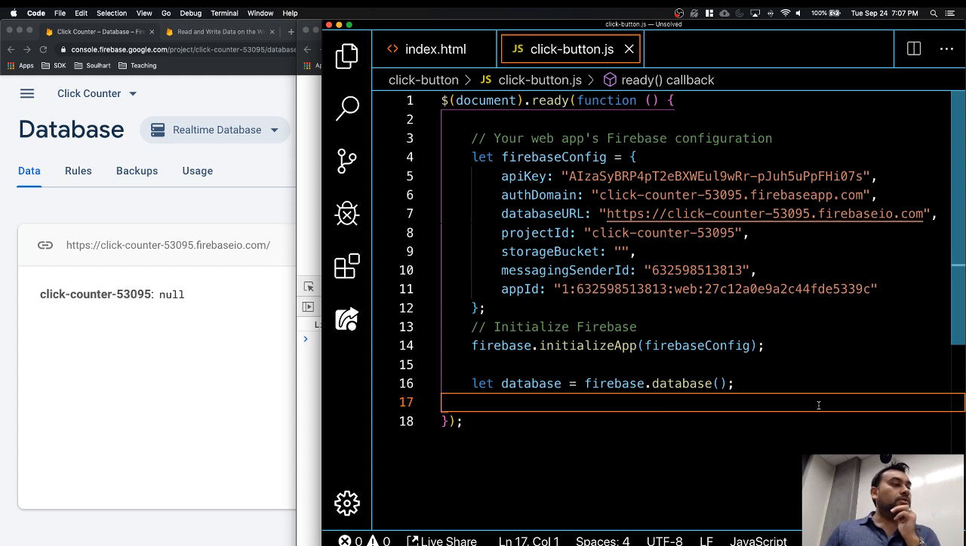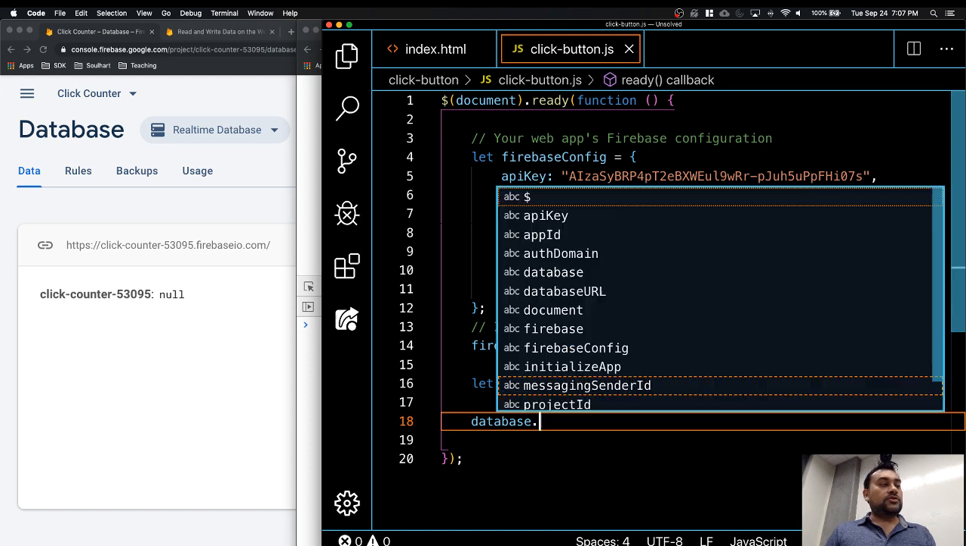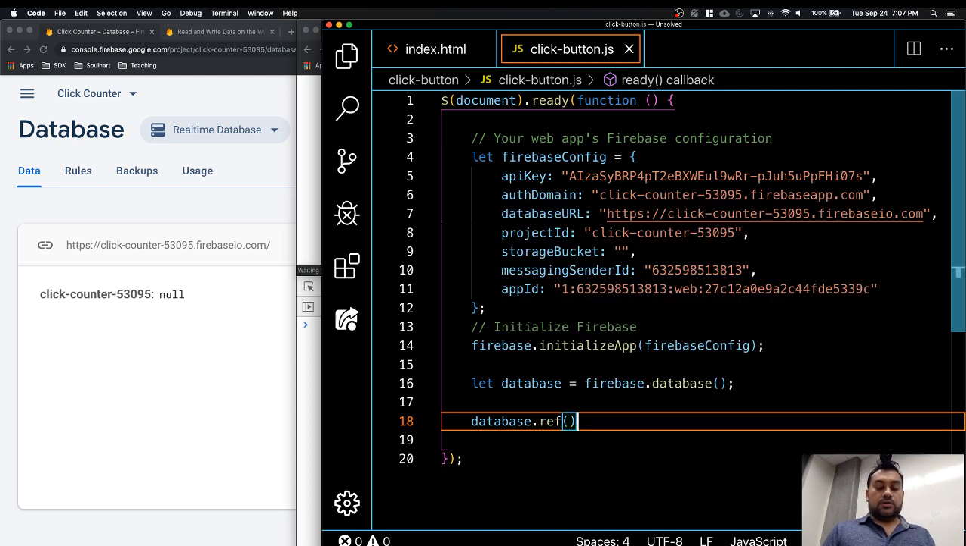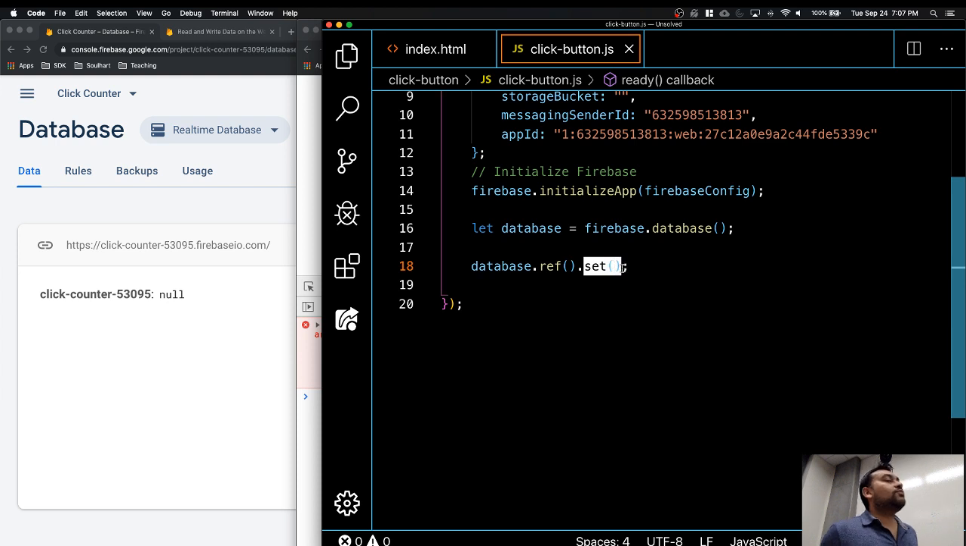Okay. So if I want to store any data, the function is called set. So the first thing is database, the object that I just created on line number 16, dot ref dot set. Ref means reference, and we are going to come to this part in a bit. It's a little bit more trickier. The more important is set. If I want to add any data to my database, the method is called set.